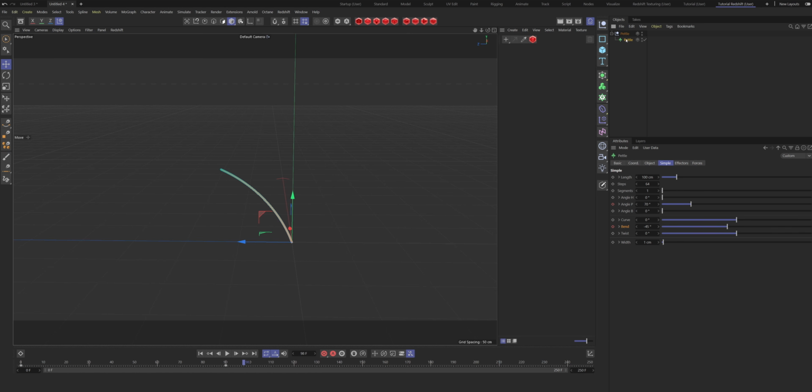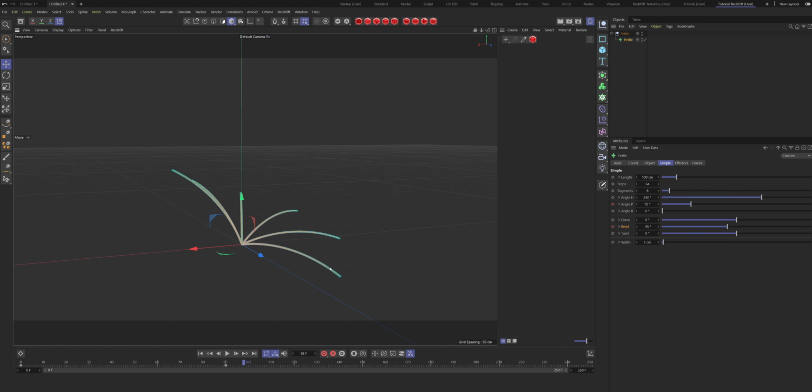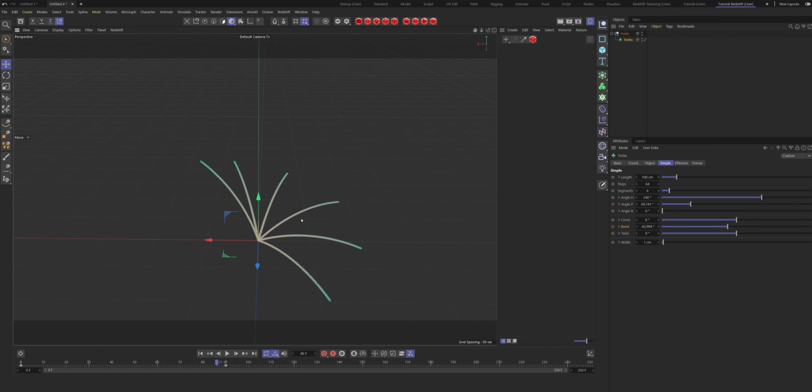And we're just gonna go into our Mospline again. We're gonna set the segments to 6. Then we're gonna turn the H angle to 240. And then we get this, which is a bit weird, but I'm gonna show you why we need it at this angle in a bit.